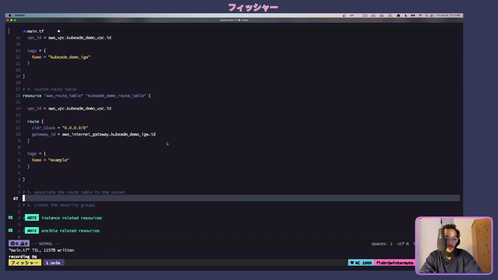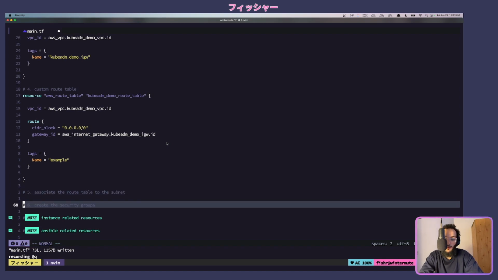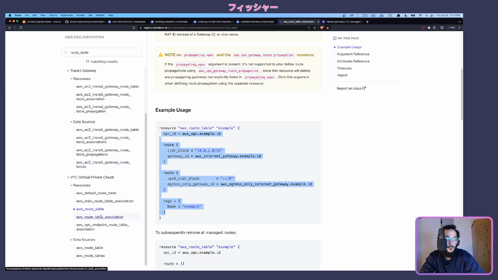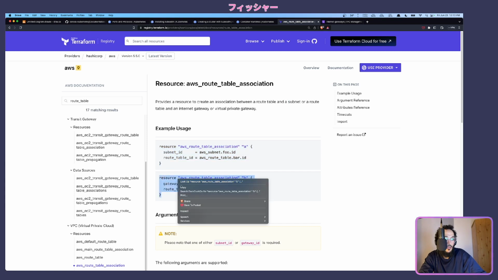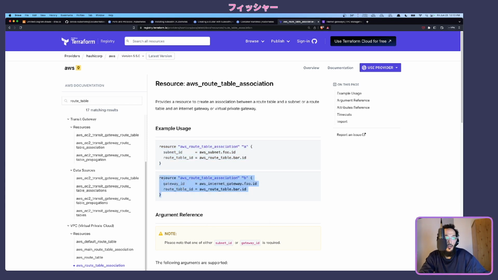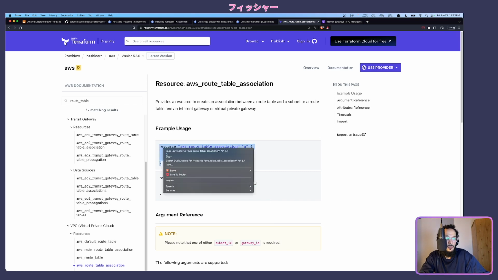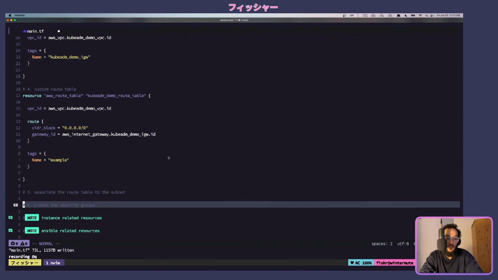And while we're at it, we will also associate that table to the subnet. So we'll create an association. Let's go to the documentation, and I see it here. Route table association provides a resource to create an association between a route table and a subnet, or a route table and an internet gateway, which is exactly what we're going to do here. Actually, no. That's the first one we need, because we need to associate that to the subnet.